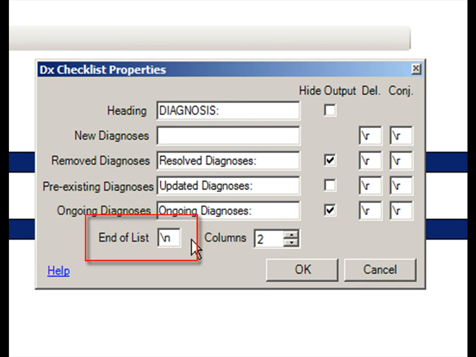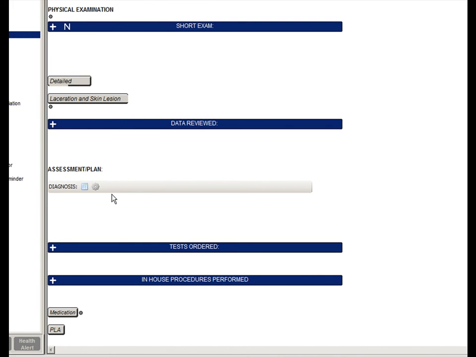Next, in the End of List field, enter any punctuation or text you want to appear at the end of the diagnosis checklist, if needed. Typically, this will be a period and \n for creating a space between the diagnosis checklist text and any other subsequent note text. You can now enter the number of columns for the diagnosis checklist. You can have between 1 and 4 columns for the checklist. When you have finished configuring the diagnosis checklist properties, click the OK button.